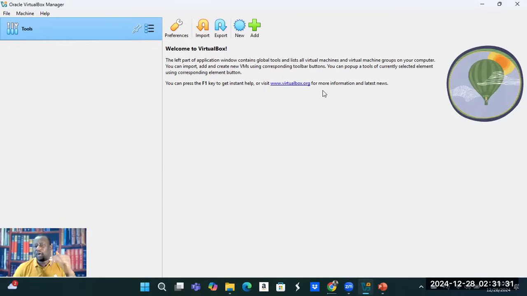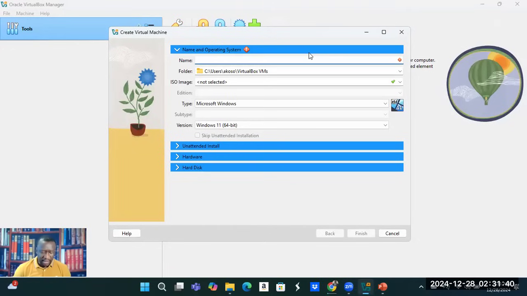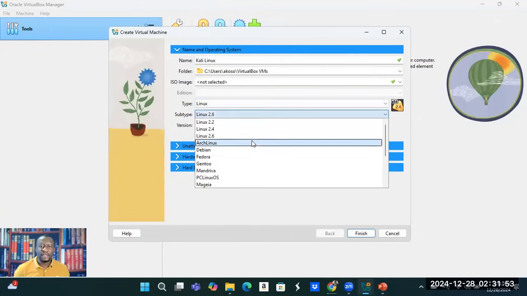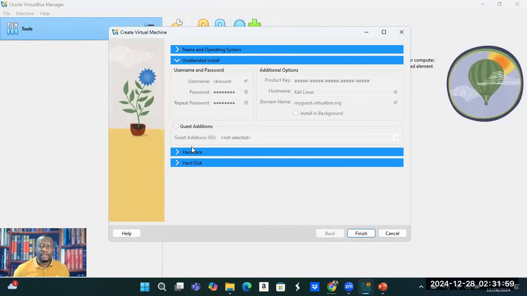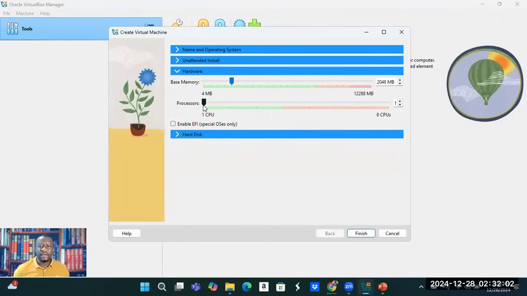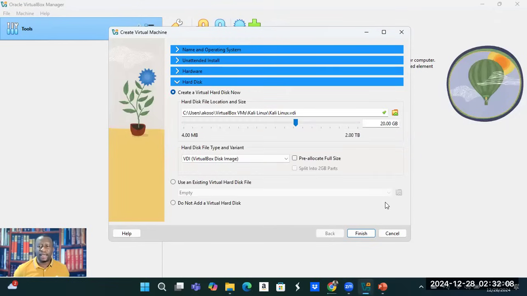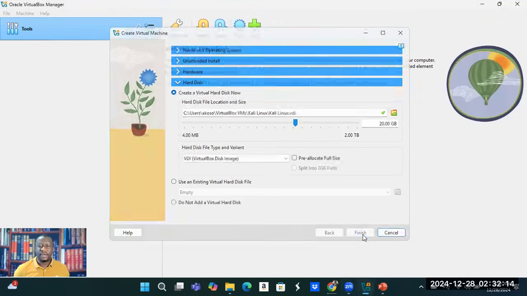So this is our hypervisor that we've installed on our host computer. And on this hypervisor, we are going to be building machines. So just click on new. And here you put Kali Linux. All right, so leave everything as is for type. Leave it at Linux. Then here I want you to take Debian and leave it at Debian 64. Okay, leave everything the same here. And here then you can take one to two CPUs and then 20 gigabytes of hard disk. So just leave it that way and then click finish.